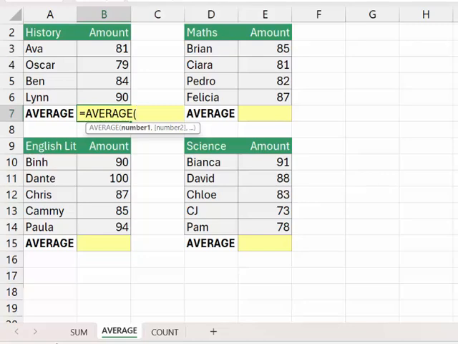And again, I just need to put in at least one number, but I can add in multiple numbers in here, or cell ranges, or cell references. So I am going to go ahead and put in the cell range by clicking and dragging like I did before. So equals average of B3 through B6 and hit enter on my keyboard. And the average score for our history tests was 83.5.